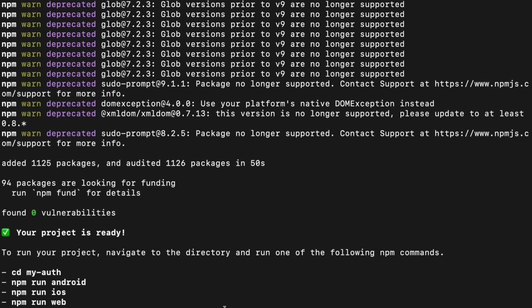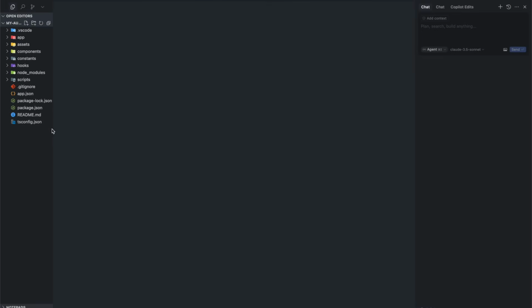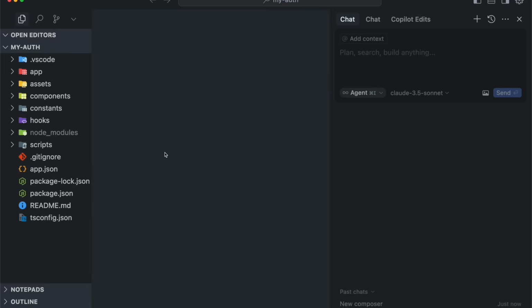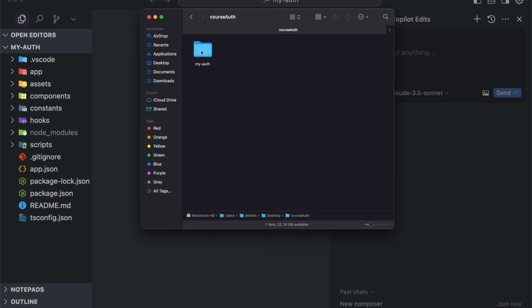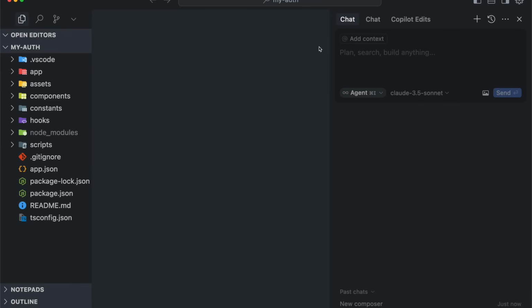After that, once you go to the directory of your project, like my app name is my auth, you have to type code space dot and hit enter. What it is going to do is open this project in your favorite IDE, like in the Cursor editor. Else you can just drag and drop this project to open in your Cursor or in your IDE.